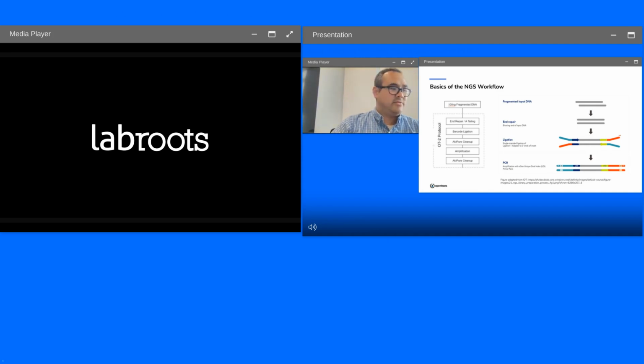As you go and look at different library protocols, some protocols had different techniques in which they split up the adapter into 2 parts. Sometimes there's a full-length adapter, including the barcode as well as the regions needed for sequencing and binding to the flow cell. Other times they could split up the adapter, so actually the barcode comes in later during the amplification step.